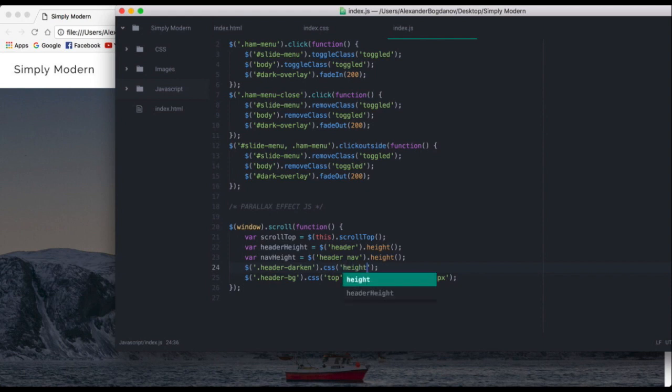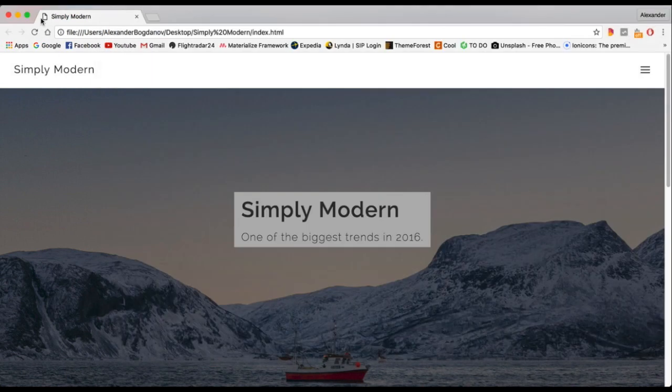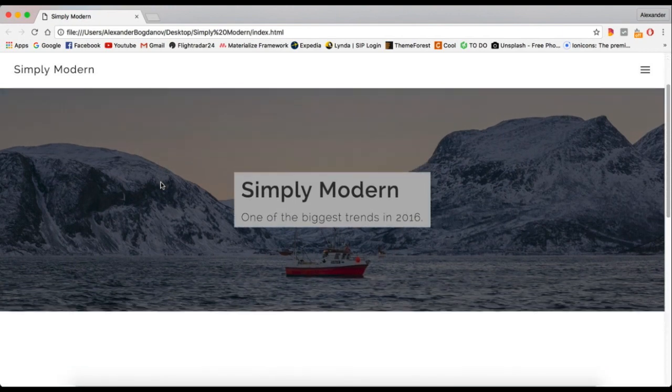So we're going to say height, and then we're going to take the scroll header height minus navHeight minus scrollTop plus, and we're going to add pixels just in case. Alright, now let's refresh and try it out. Refresh, because my internet is really slow. So okay, I think this looks really good.